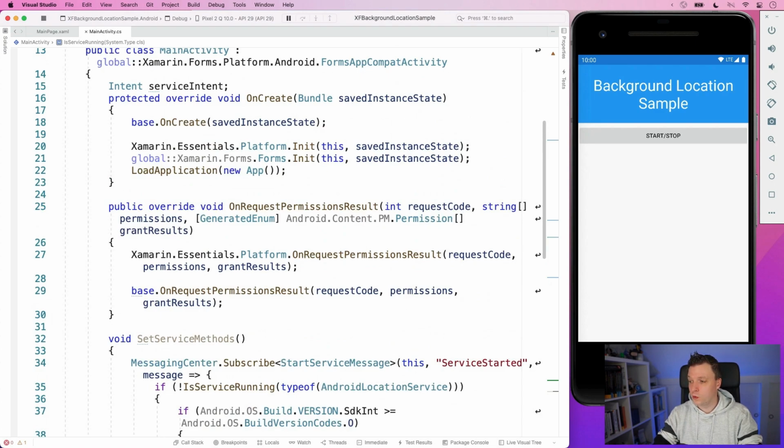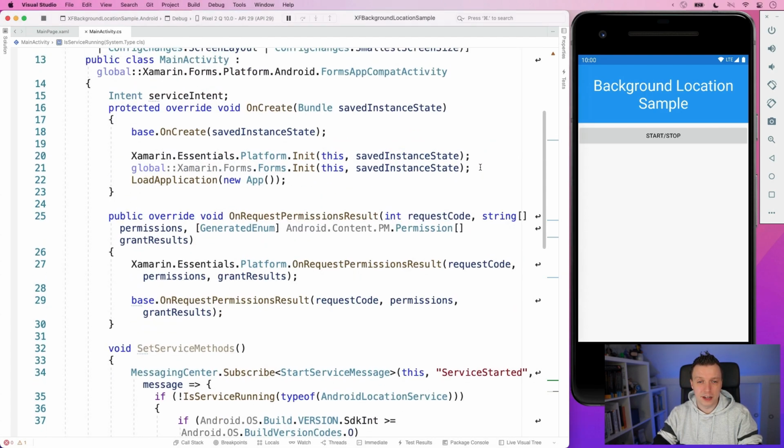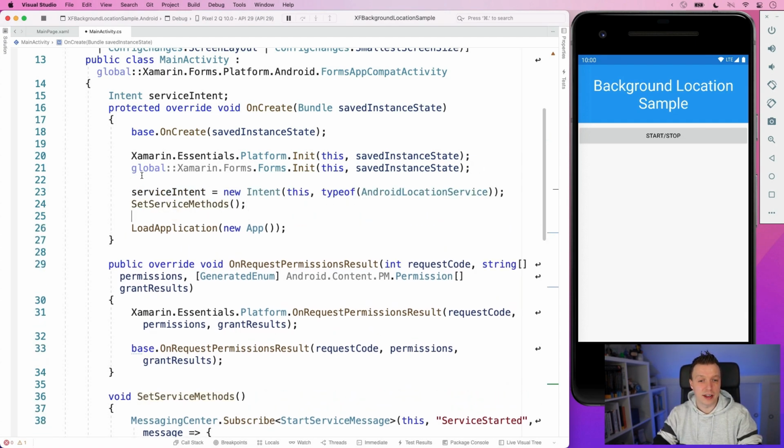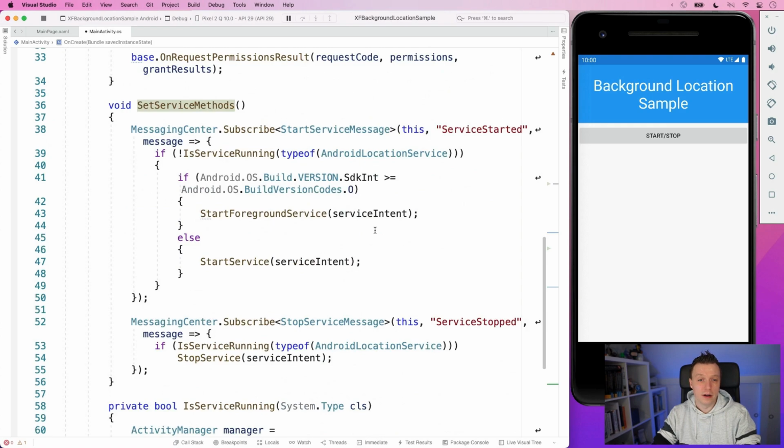And what we want to do is actually get that intent, because we're using that here as well. So just before this load application here, before we go to bootstrap our Xamarin.Forms application, we're going to set that service intent as a new intent of main activity and then type of Android location service. So that's how we make the connection between our app and that service. And we're going to do set service method, so that subscribes to our MessagingCenter things. So that is done.